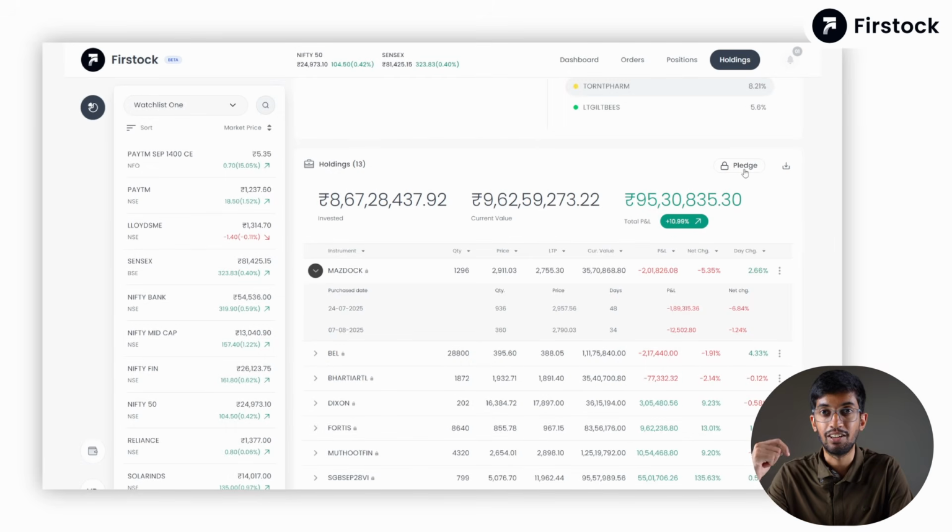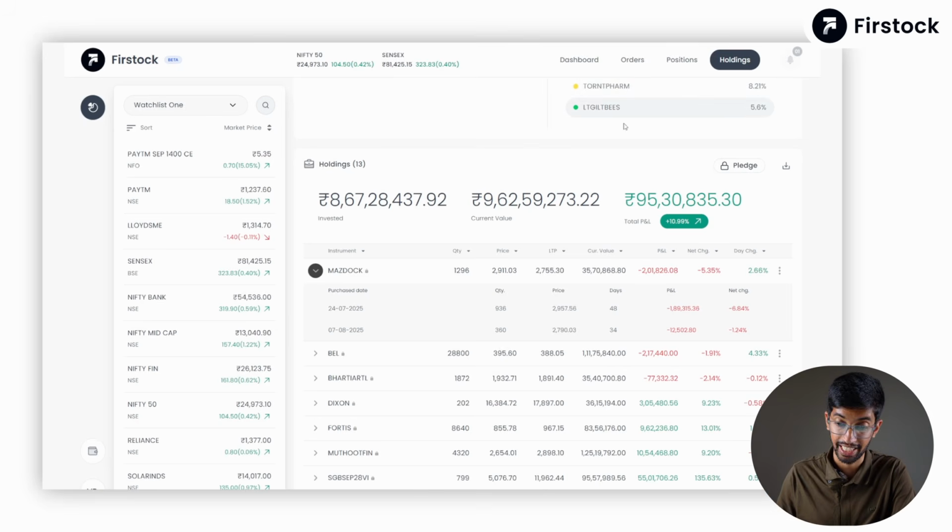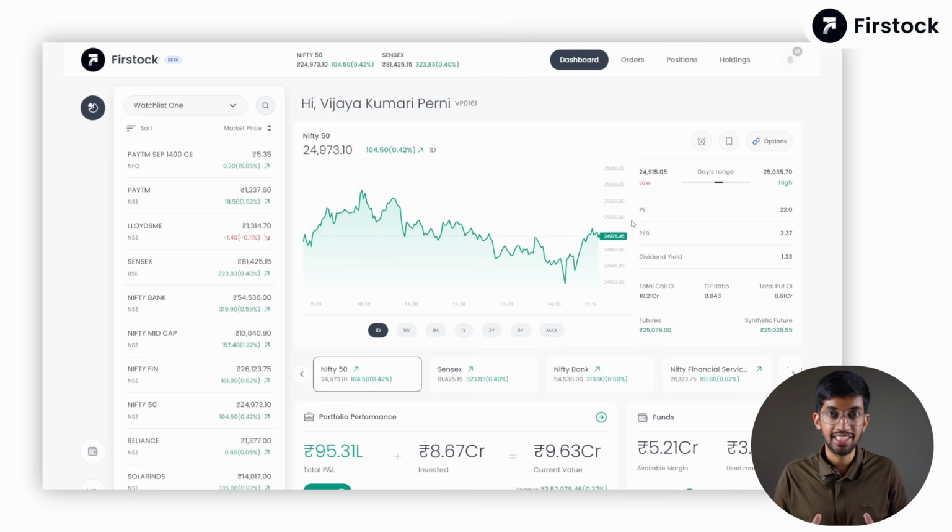You can pledge all the stocks with no extra charges by just clicking on pledge, and instantly the margin will be available for trading. So this is how we have tried to bring in simplicity, a complete powerhouse of all the features that you require as an investor onto the platform.